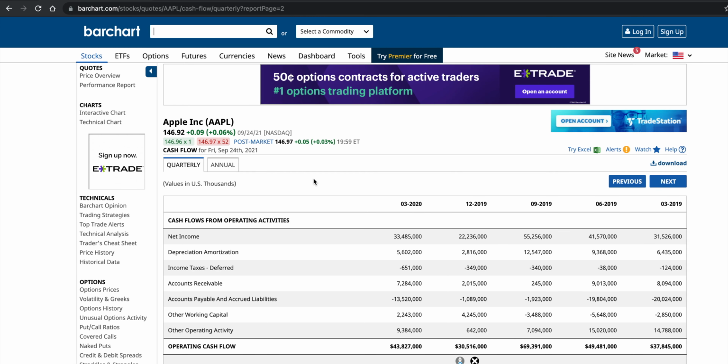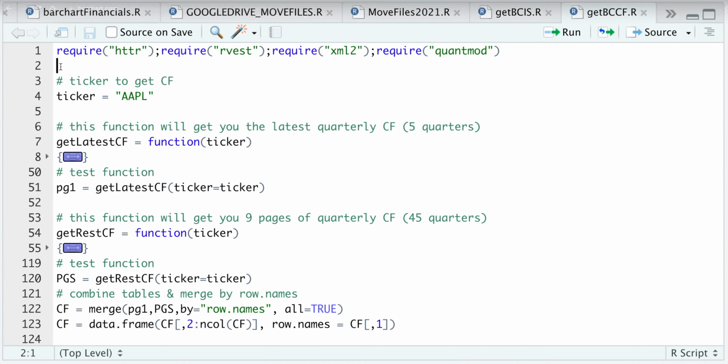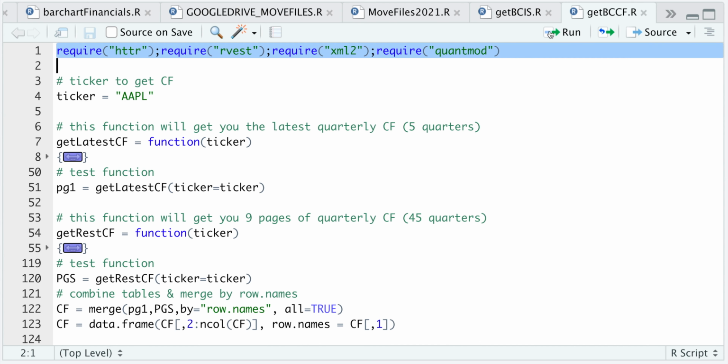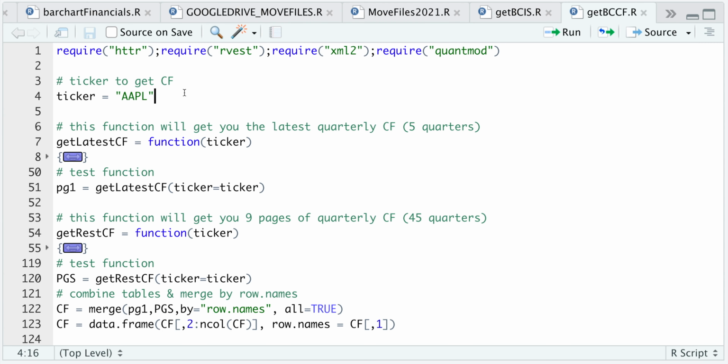So in this tutorial, I'm going to scrape the first page and also pages 2 through 10, and that'll get you about 50 quarters worth of cash flow statements for any public company. So if we go to our R script, here are some of the packages we're going to require. I'm going to set my ticker equal to Apple.